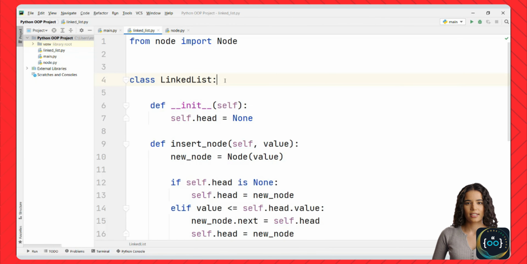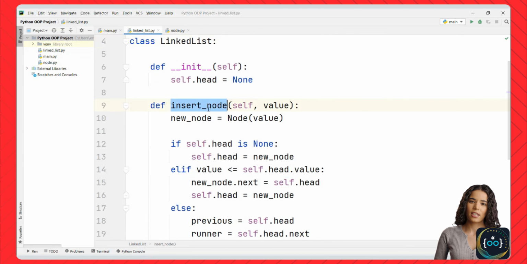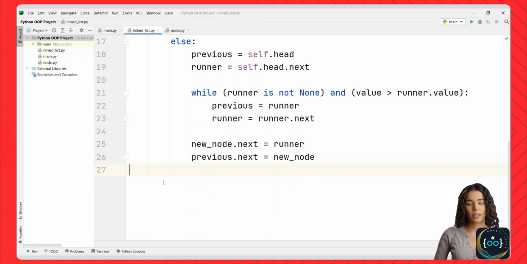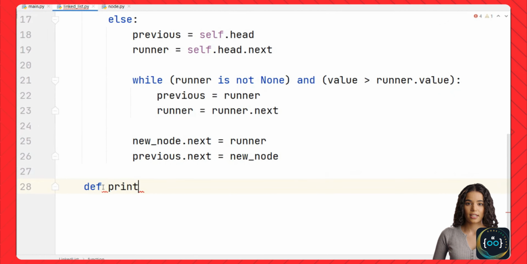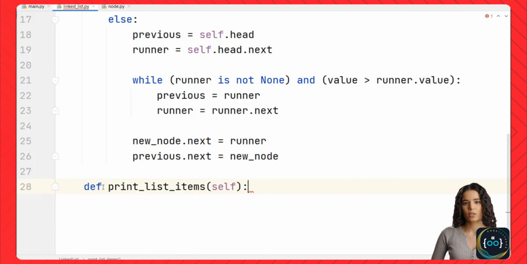Great, we're back to our linked list class in PyCharm. We have our insert node method, and now we are going to start implementing a new method to traverse the list. This method will be called print list items. You can assign the name that you find most descriptive, for example print elements, print nodes, print values, anything you like. In this case, I named it print list items.